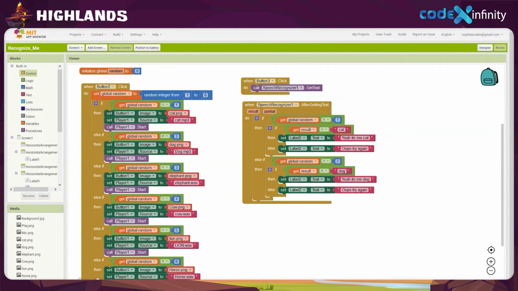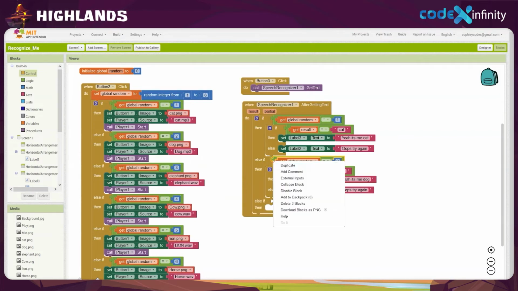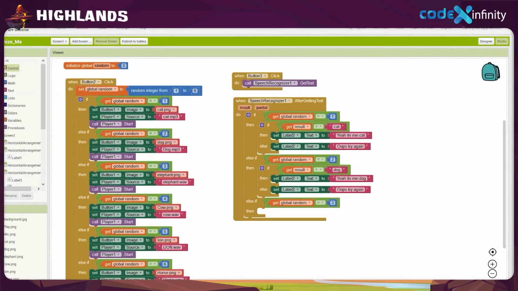Now all that's remaining is adding the blocks for the other 4 animals that we have, which were the elephant, the cow, the lion and the horse. For that, repeat all the above steps and you will have completed the speech recognition part of our game.